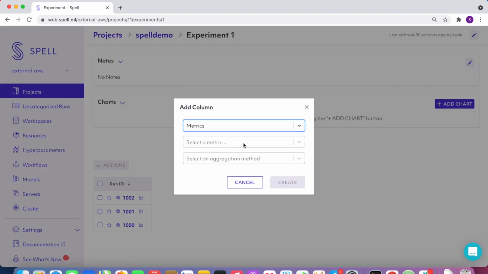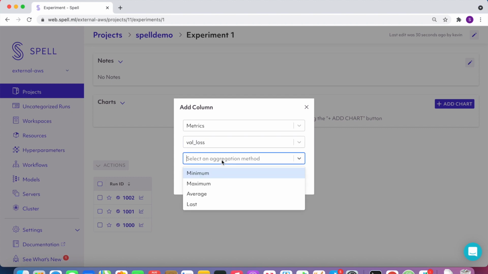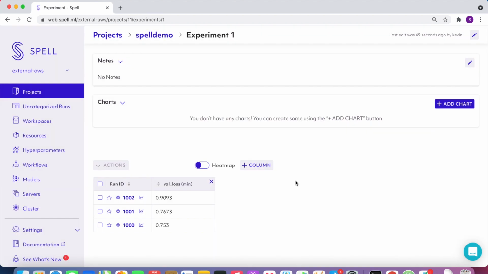So first, let me look a little bit at the loss itself, which I can do with an add columns, select metric, I'll select validation loss. The aggregation method here is minimum. This just means over time for each of these runs, I want to know what the minimum loss was that it hit over all the epochs, right? I'll click create. And here I can see that run 1000, the last one here, has the lowest validation loss.